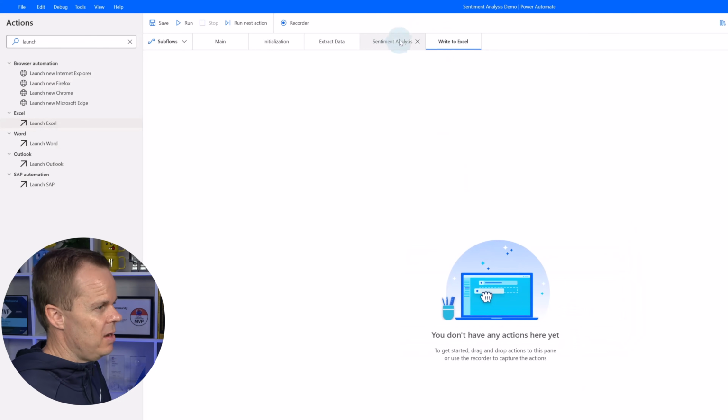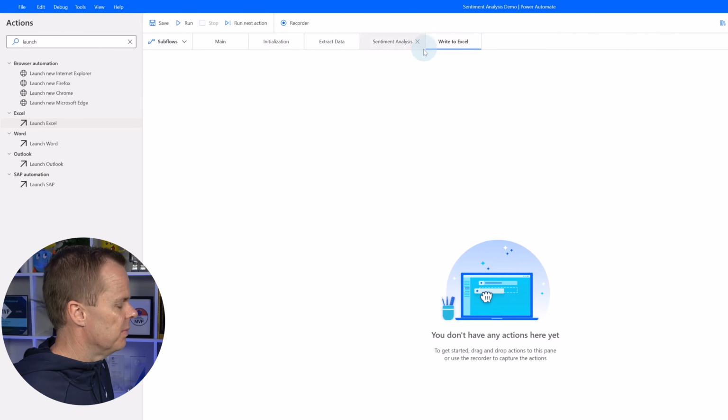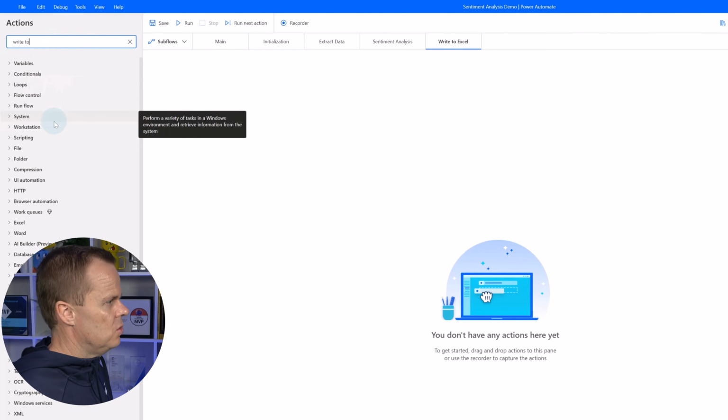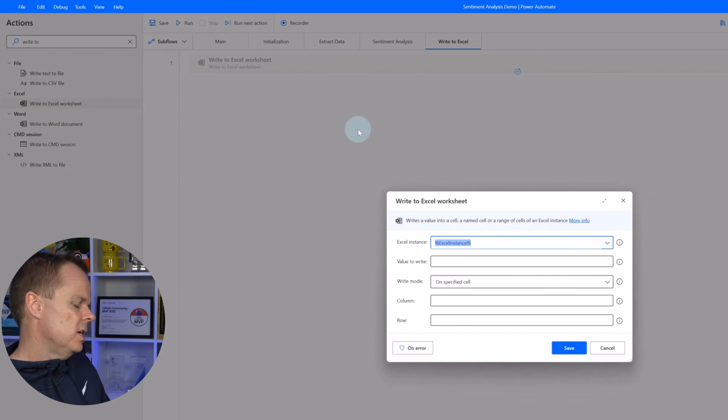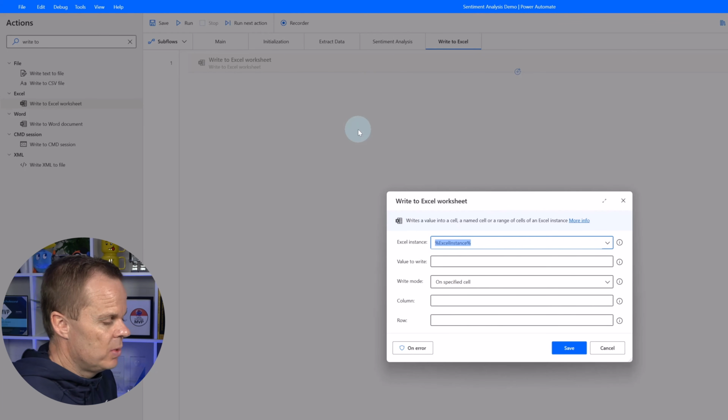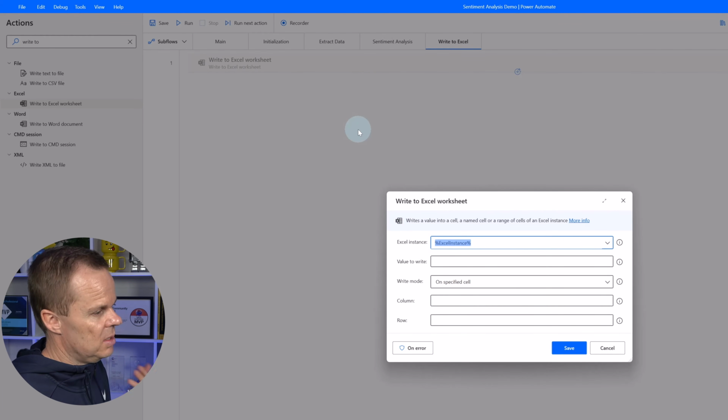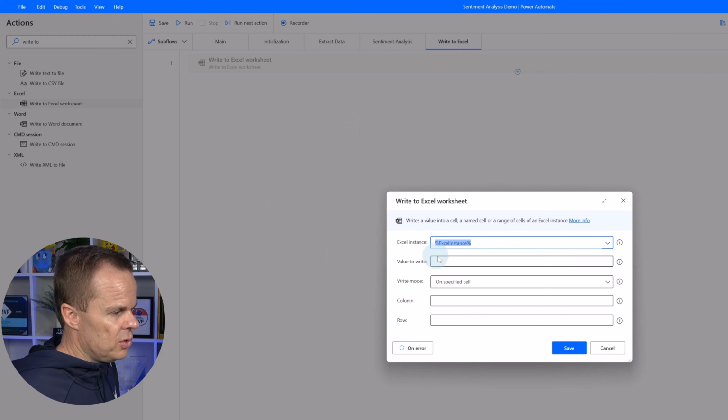This is right after the sentiment analysis, so fine. What I want to do here, now I have opened up a blank Excel. Here I can say write to Excel worksheet. We can write out the data table, and then we also need a header row. Unfortunately, when we write a data table out, we cannot include its headers. We need to do it separately. So let's first do the headers.